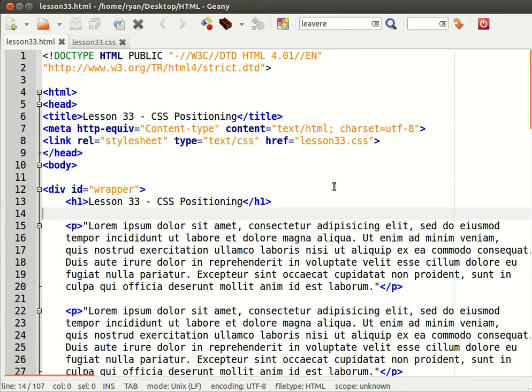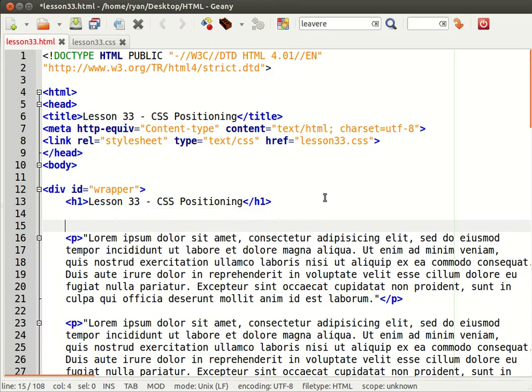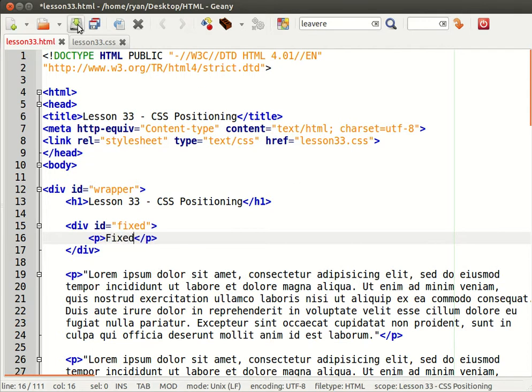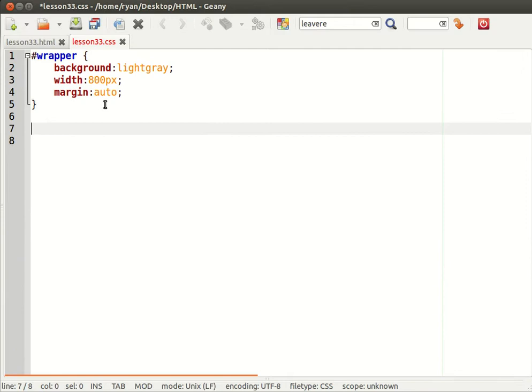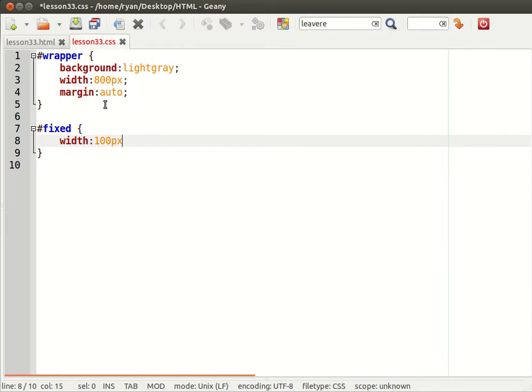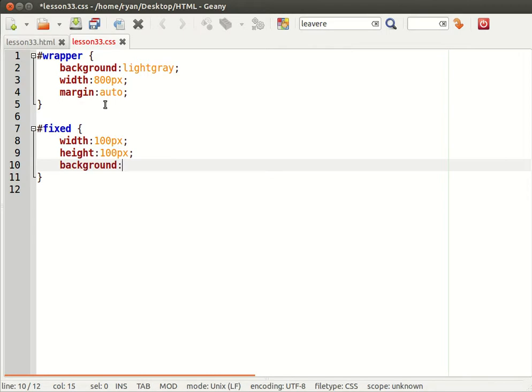Okay, so I'm going to start by showing you how to position something at fixed coordinates. So we say create a div. Doesn't have to be a div, it could be an image, it could be anything on the page, and I'm going to give it an ID of fixed, and then I'm going to just put some content in here, and in the CSS I'm going to say fixed. I'll give it a width and a height, and I'll just set the background to yellow.